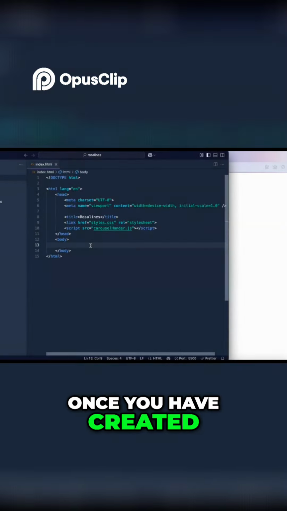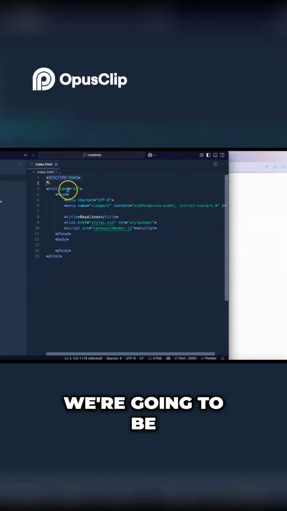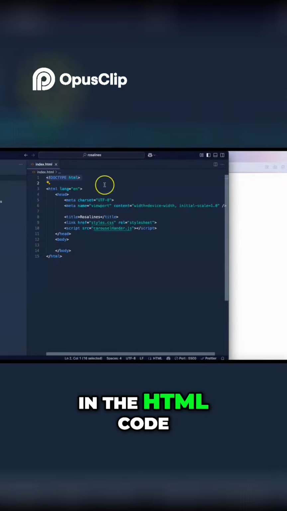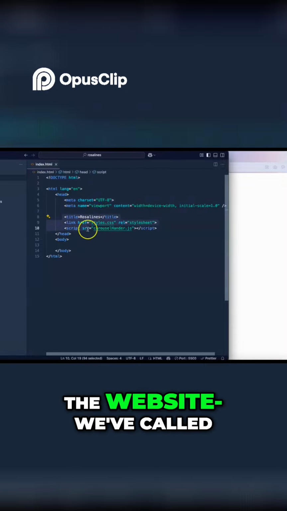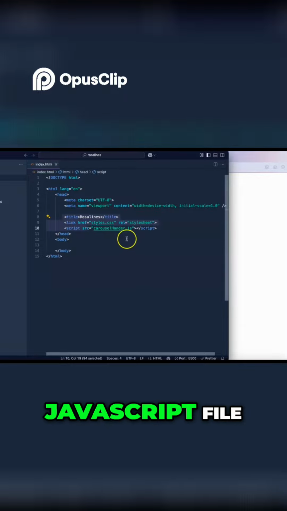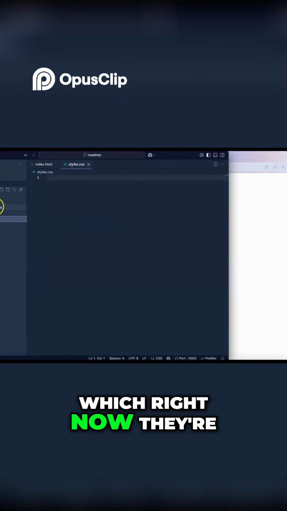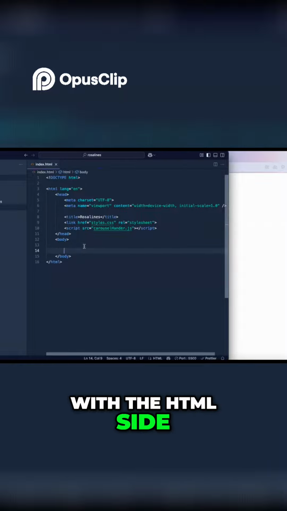Alright, so now once you have created the HTML file, we already included the document type, the language we're going to be writing the HTML code in, the required meta tags, the title, the name of the website, we've called it Rosalines, and once you've already linked in your style sheet as well as your JavaScript file, which right now are completely empty, though we're going to be adding the code in soon. We're going to start with the HTML side of our slider.